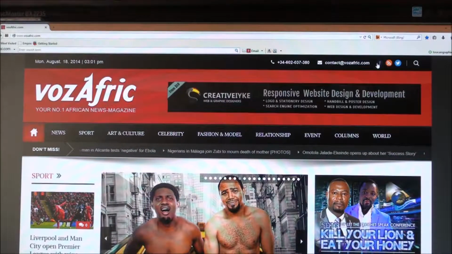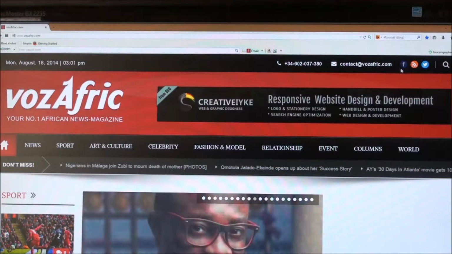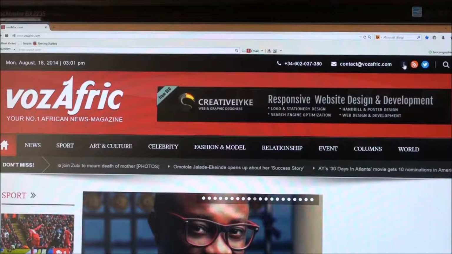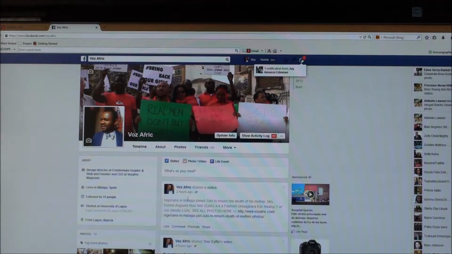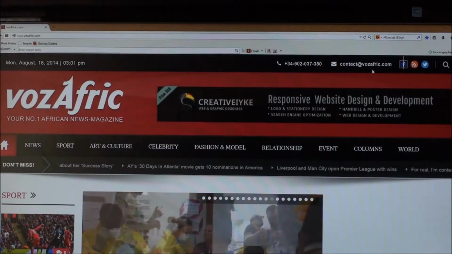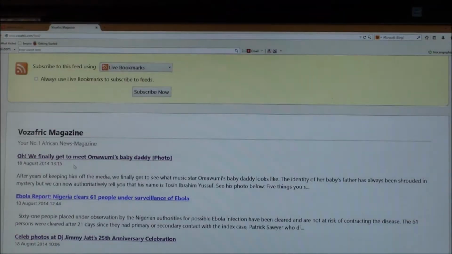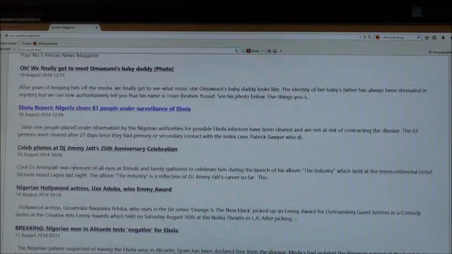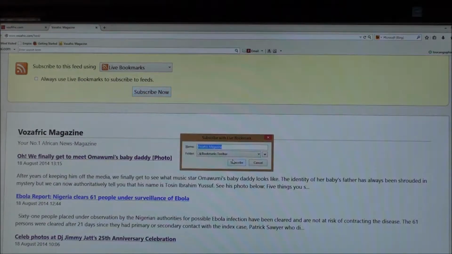Here we have the Facebook. You can easily go to our Facebook directly from here, and you can see all we have in our Facebook. And as well, you can get the RSS feed by clicking here, and you get the latest news that we have for the day. You can easily subscribe here for free for now. You can subscribe by clicking subscribe, and you can just bookmark us and subscribe.